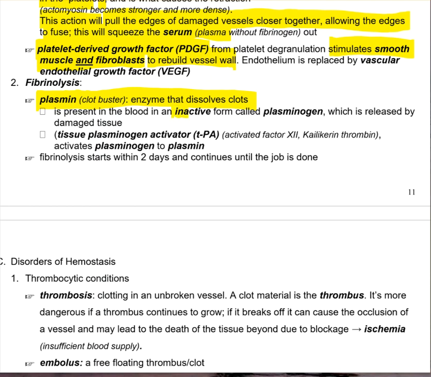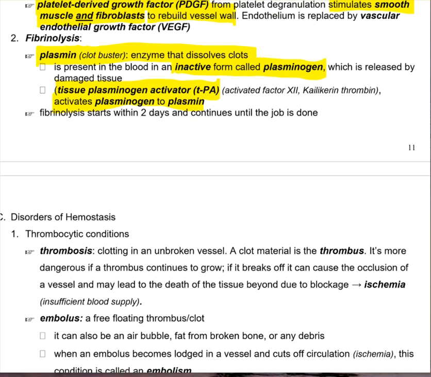So its inactive form is called plasminogen, and this tissue plasminogen activator, TPA, activates the inactive plasminogen to plasmin. And that plasmin then will start to dissolve the entire clot, and it will take a couple days. It starts about 2 days after the whole event, and will continue till the job is done. And then when we're done, we'll have a vessel that looks almost exactly like it did originally, with a repaired wall underneath. Okay, great.